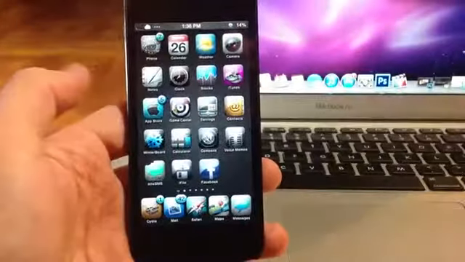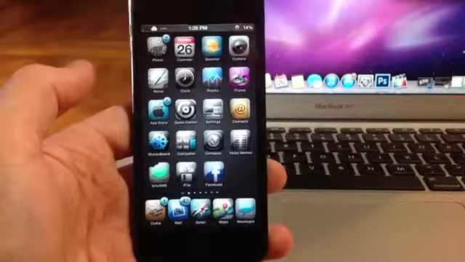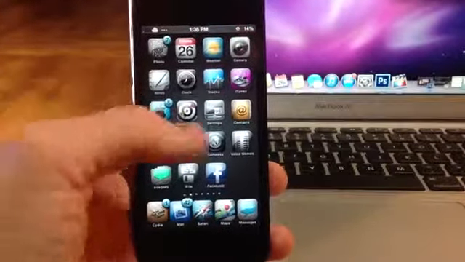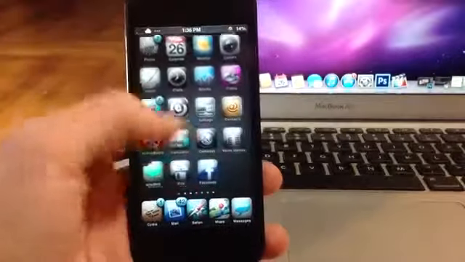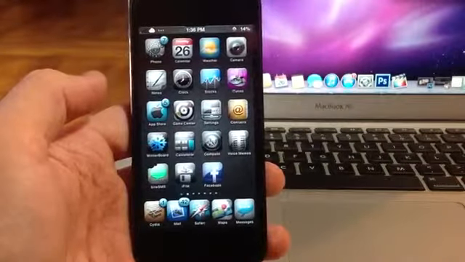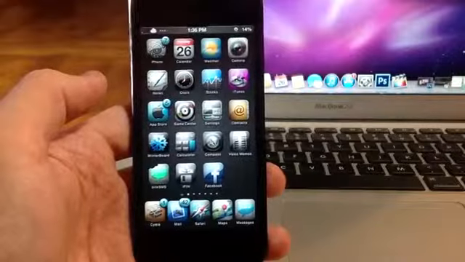But this is definitely a really cool theme, and it comes highly recommended. So if that's something that you like, and you like this metallic look with all these cool sounds and everything like that, then definitely pick it up in Cydia.